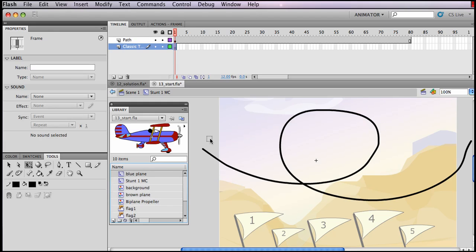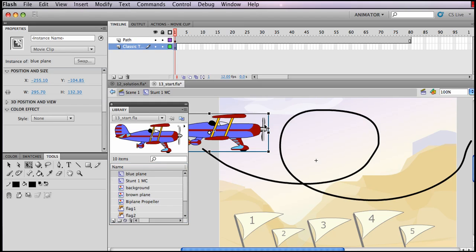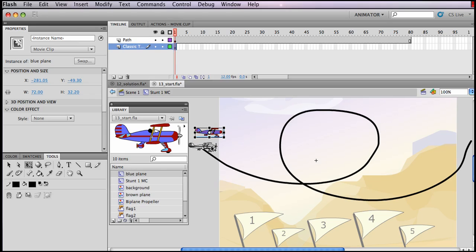I'm going to take this airplane and pull it off. And the blue plane tends to be a little bit large. So I'm going to just make it smaller, and I'm going to snap the blue plane onto the end of the path here.